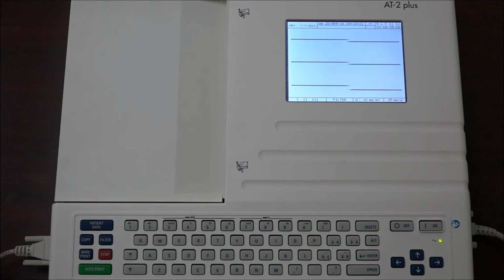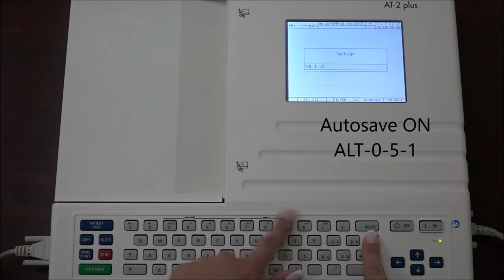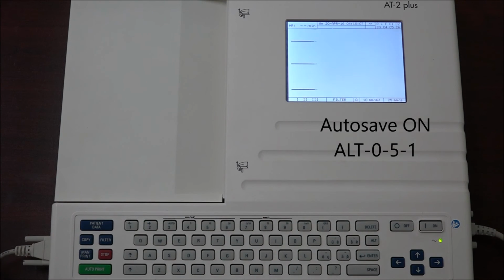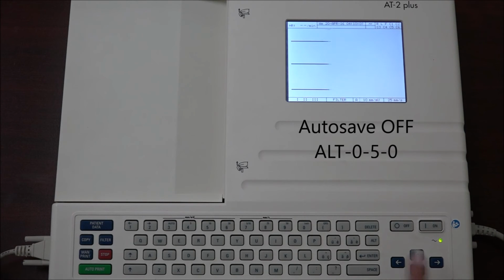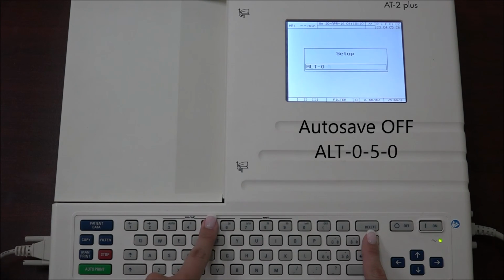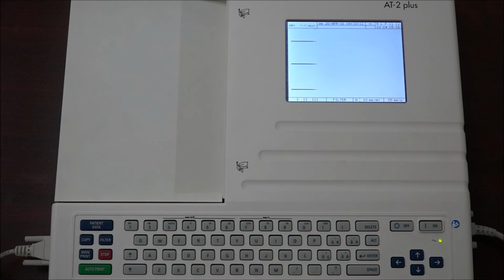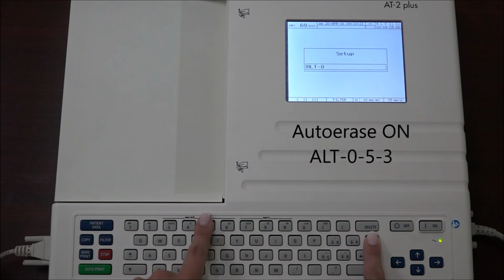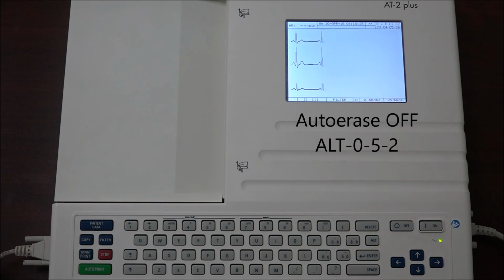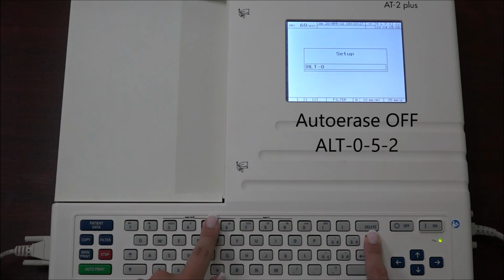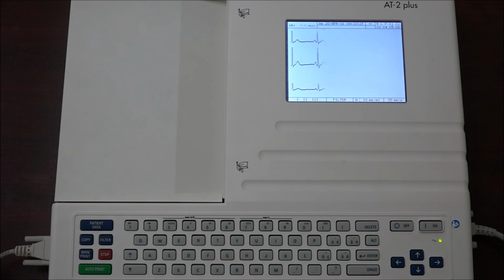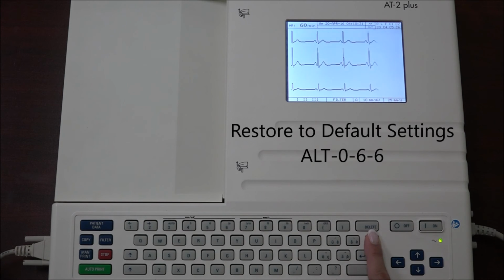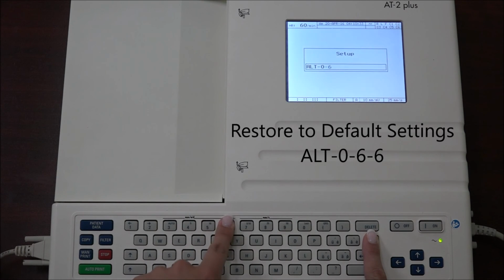In order to automatically save all recordings, press Alt 051. To set the autosave to off, press Alt 050. We can also set the auto erase on. When on, this will erase all stored recordings after having sent them. To do this, press Alt 053. To turn off auto erase, press Alt 052. To reset the settings to the default settings, press the Alt key followed by 066.